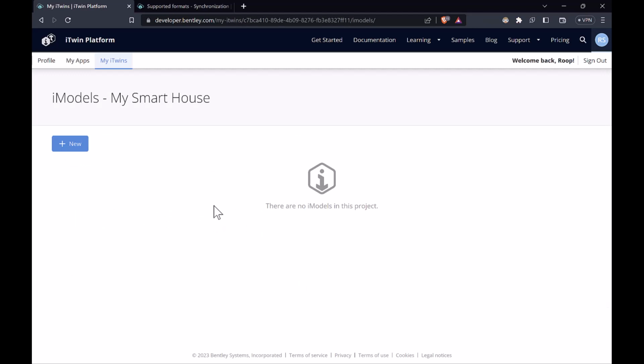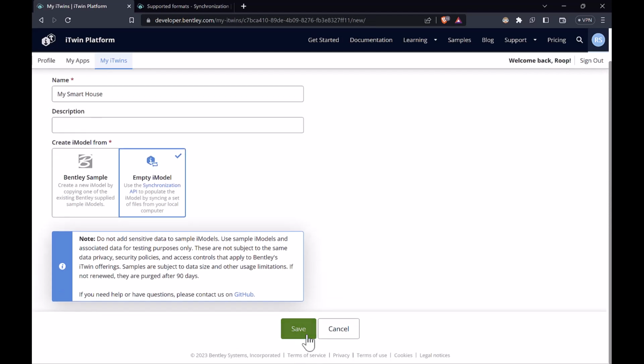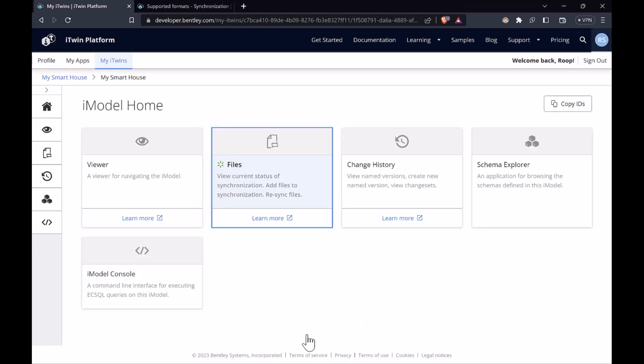In order to actually bring design data into the iTwin, we need to create an iModel. An iModel is the container that the iTwin platform uses to aggregate the design data that we synchronize into. We talked about the cloud-ready format that we synchronize our design data into in the first video, the synchronization video. The iModel is that format. So we create a new iModel. Again, let's call it My Smart House, and we'll make it empty to start out. Hit Save. And this brings us to the iModel home.